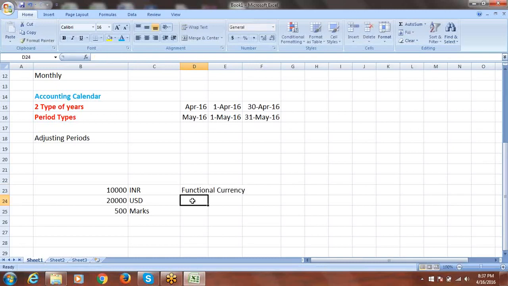Okay, wherever you are operating the business in that country, whatever currency you have as the local currency, you can simply call that the functional currency. Here, why am I writing INR as the functional currency? I'm taking an example: we are running the business in India, so India's local currency is INR. So the INR currency we call the functional currency.